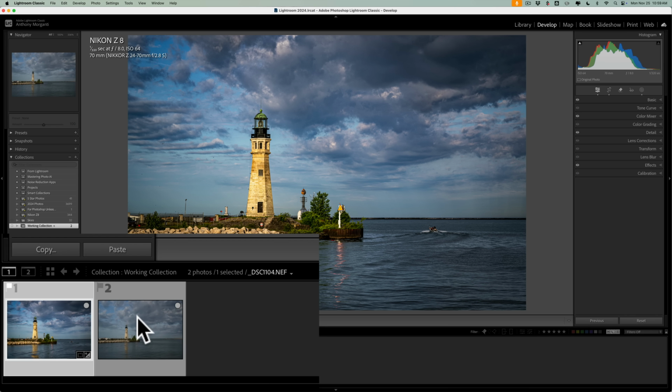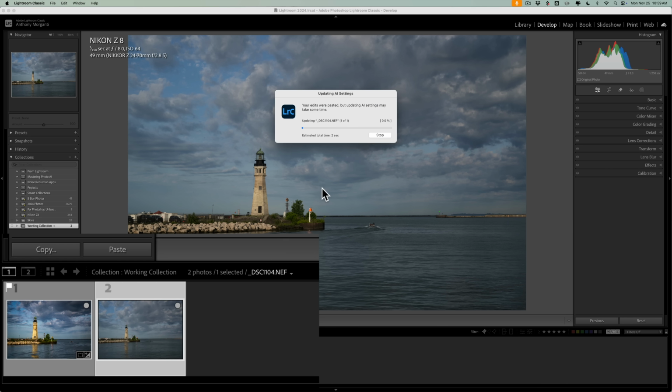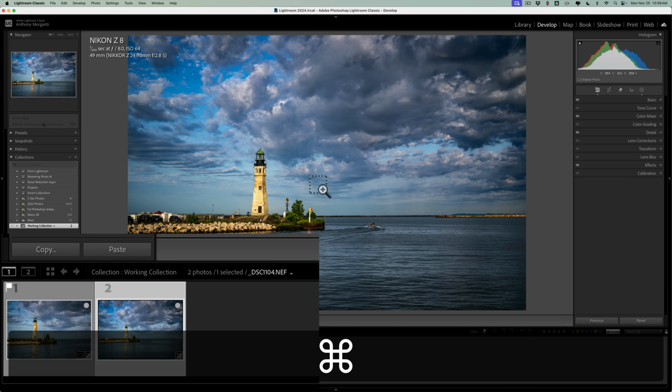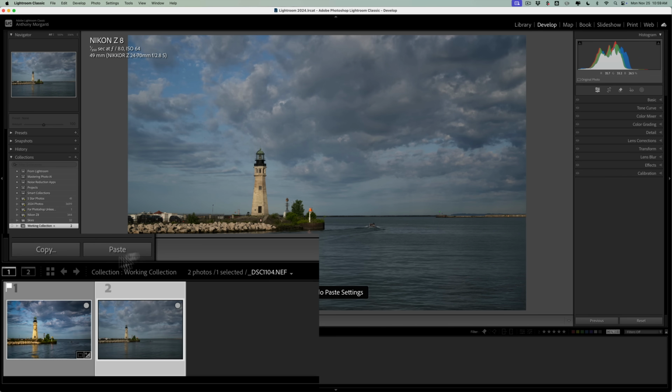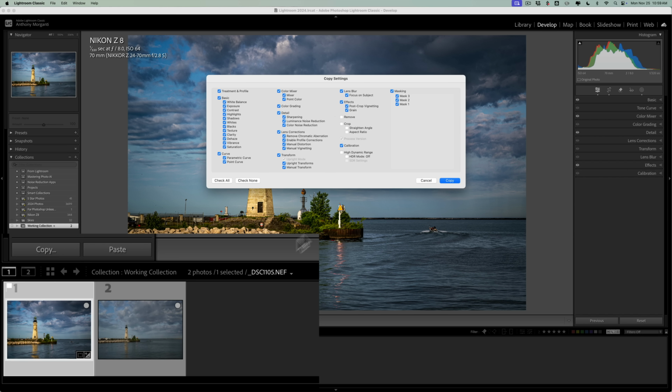Then I could go to this image here and just click on this paste button, and it will paste those edits to this image. It may take a second or two because it's going to copy the masking as well. So now I just did that. Fine and dandy. Now you'll also notice that if I go back to the original image, that I've been calling this button copy dot dot dot. And again, when you click on it, it's going to bring up this copy settings dialog.